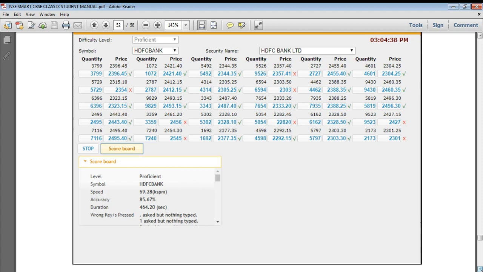So all the best. We have completed both the modules of Standard 9 and Smart Software, that is Numeric Speed Accelerator as well as Function Key Accelerator.